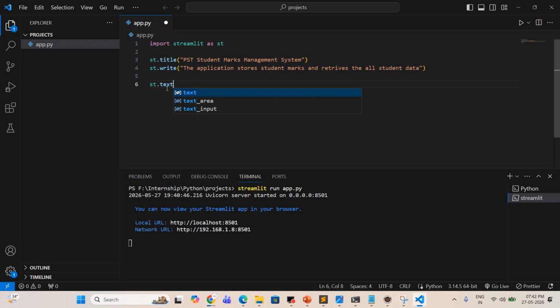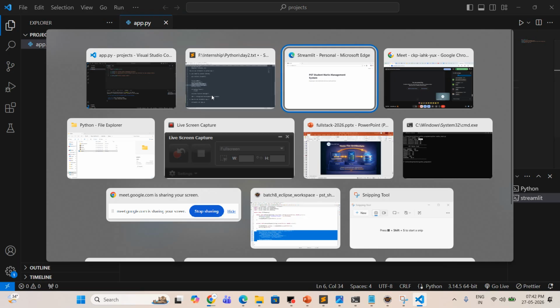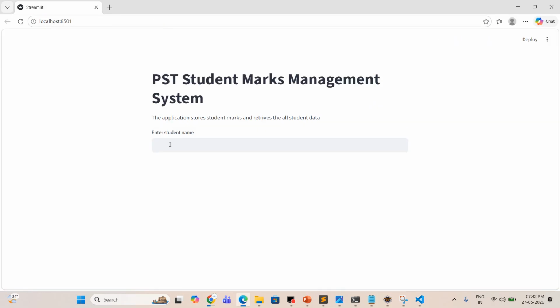If you can see, we have a lot of things. Text area, text input. I need text input, as I am trying to enter a student name, right? Let's save this and check the browser to see how the UI looks. So refresh it. See, Enter student name, and one text box will come in.